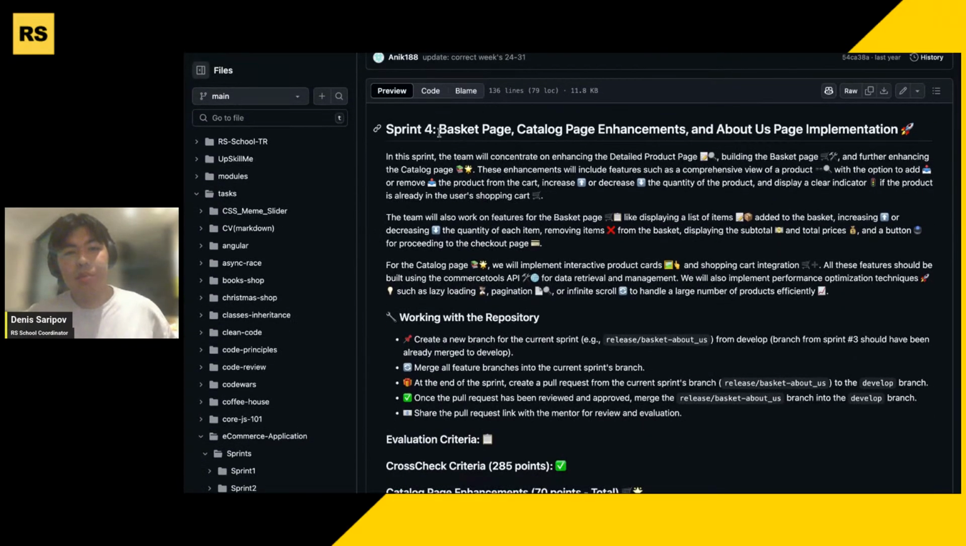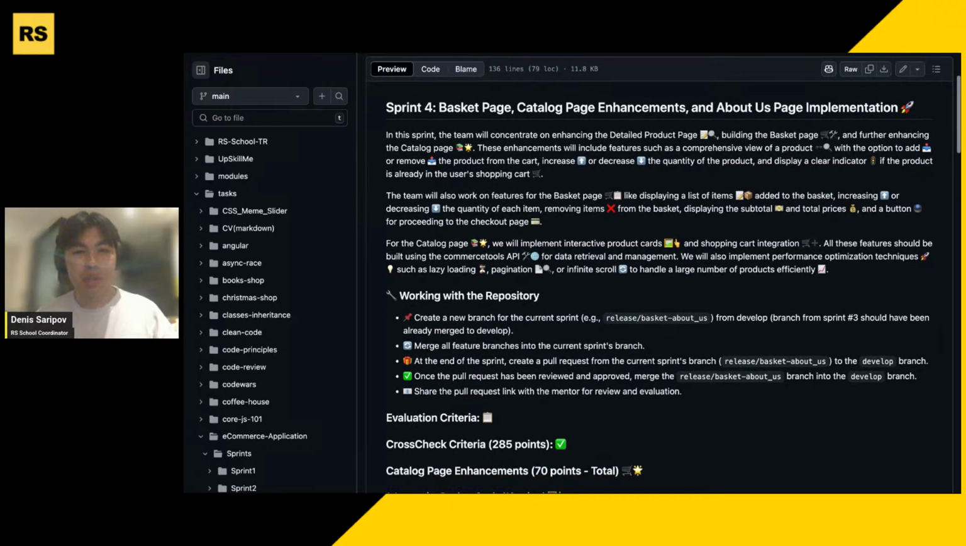This week, the main things are the basket page, catalog page enhancement, and about us page. In general, this whole sprint is about implementing the basket page. So user can add any item to the basket from the catalog page, from the product overview page, and user can go to the basket page as well. So you need to introduce functionality like increasing quantity of the product, decreasing, adding to the basket, and removing from the basket. And on the basket page, you need a link to the payment.